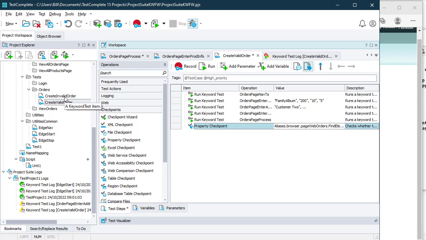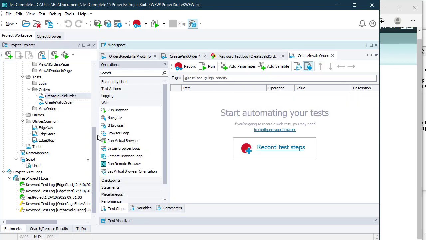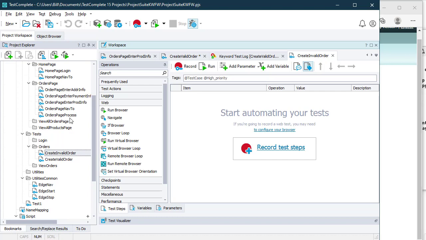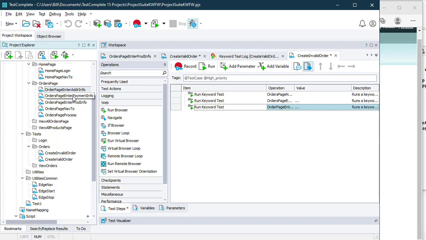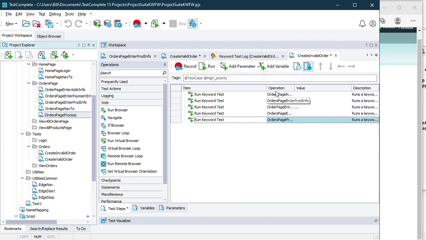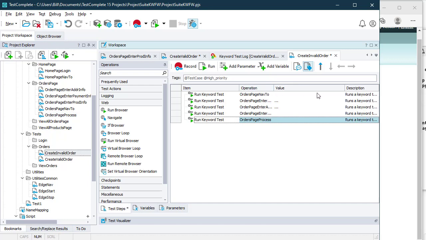And it'd be very similar now to build out the create invalid order. We just drag the navigate to page, add the product info, add the address info, add the payment info, and then process order. But in this instance, because it's an invalid order, we might want to set the parameters for this particular test slightly different.